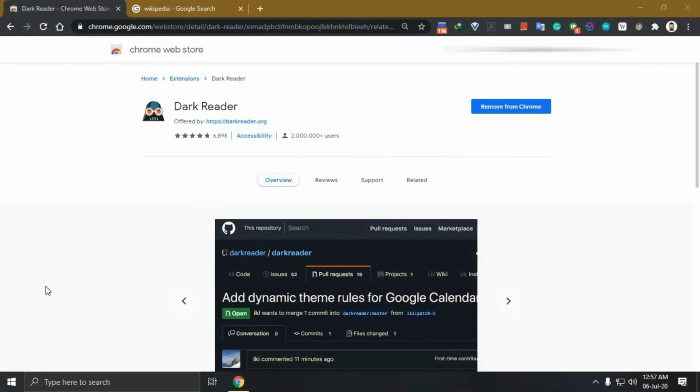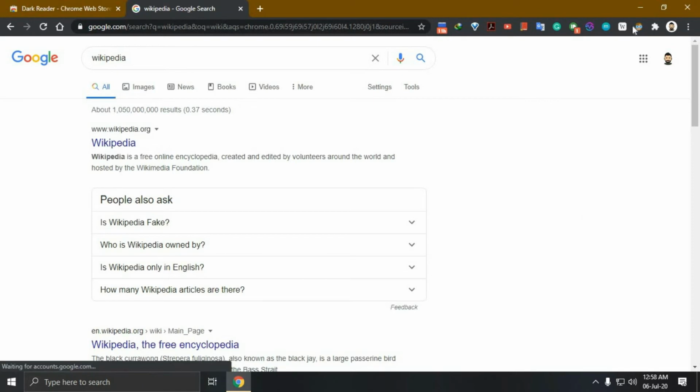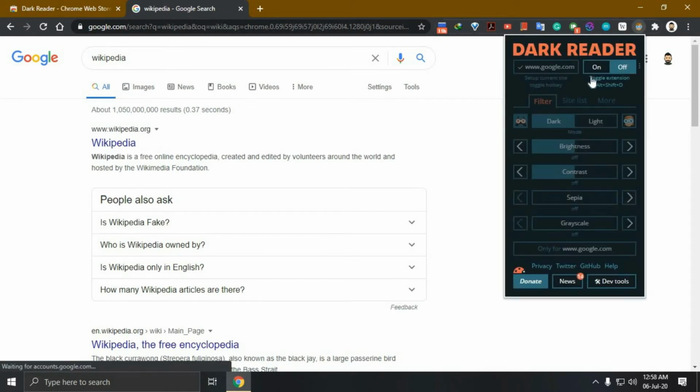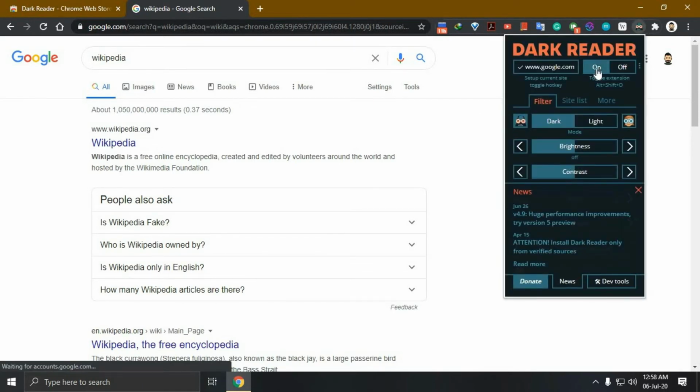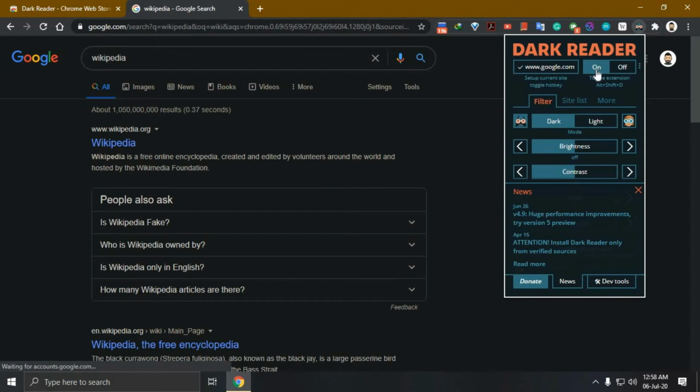Number 10 is Dark Reader. Dark Reader simply allows you to browse in dark mode on all web pages. Simple as that. Just click on the extension, and you will get an option to turn it on and off. When you turn it on, it will automatically convert all your web pages into dark mode. If you click on the extension, you can also customize the brightness and contrast from the drop-down list.